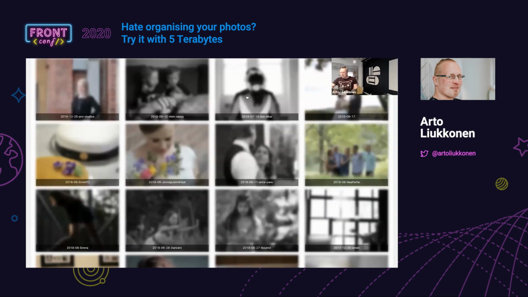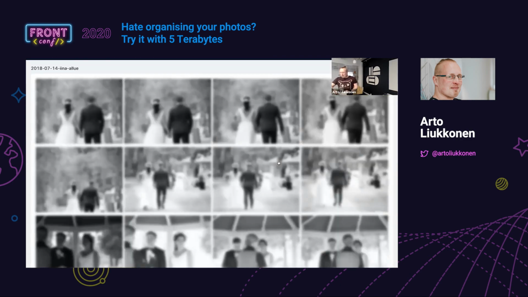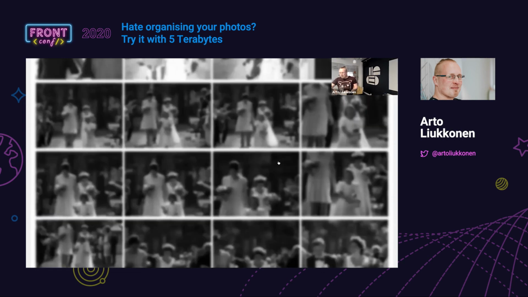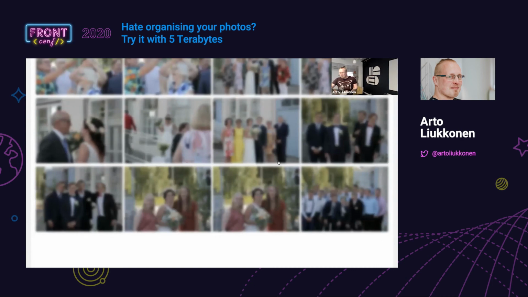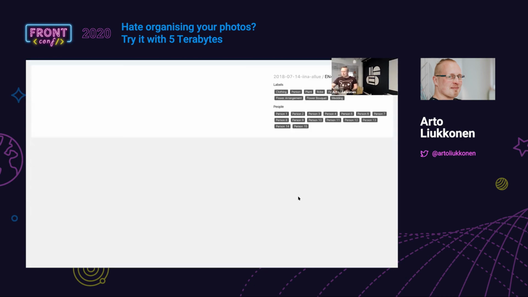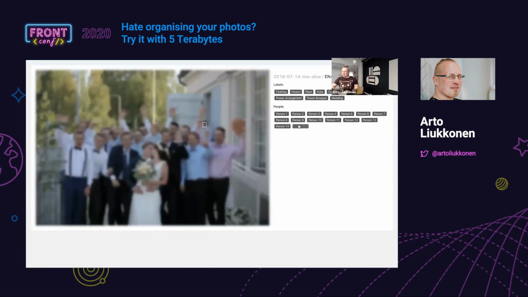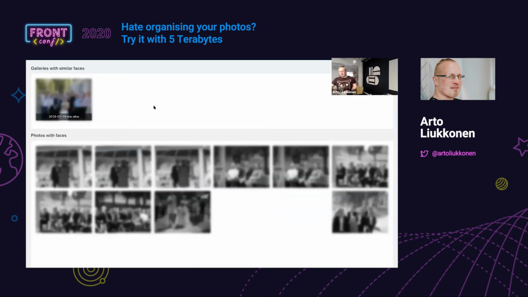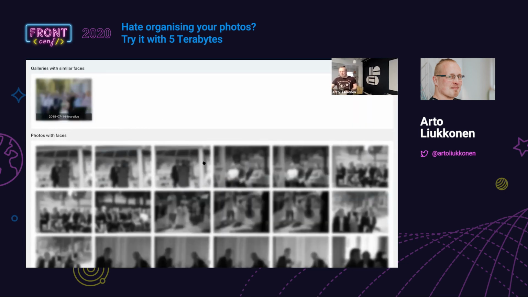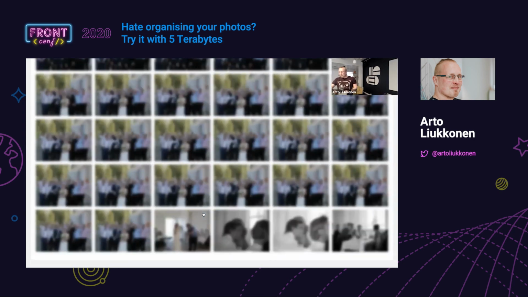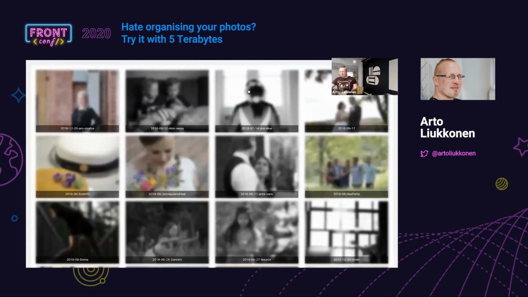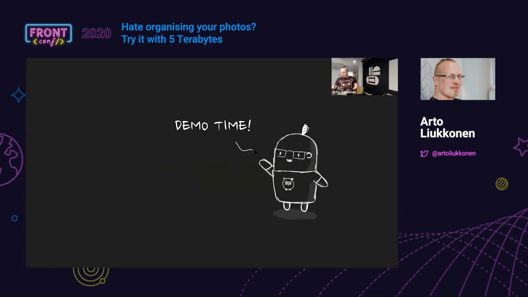Let's see if I can find some more examples of more people in the photos. So here, for example, we have 15 different persons. Clicking on one guest from that wedding, we can see all the photos where he's appearing.